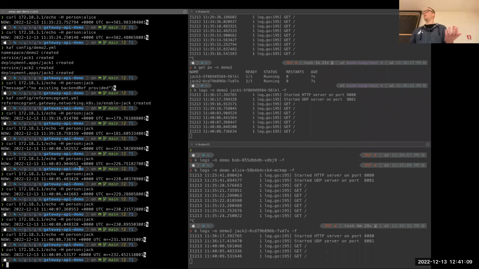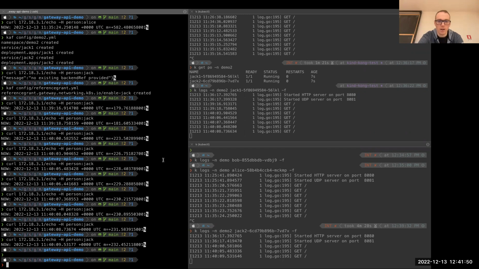It is worth noticing that such a resource can be used not only for cross namespace forwarding from HTTPRoute to service, but also for cross namespace binding from HTTPRoute to gateway. So for example, if you have a gateway in namespace A and you want to use that gateway from an HTTPRoute in namespace B, you will need a reference grant as well to allow that cross namespace reference. And I guess that's a wrap for our demo.